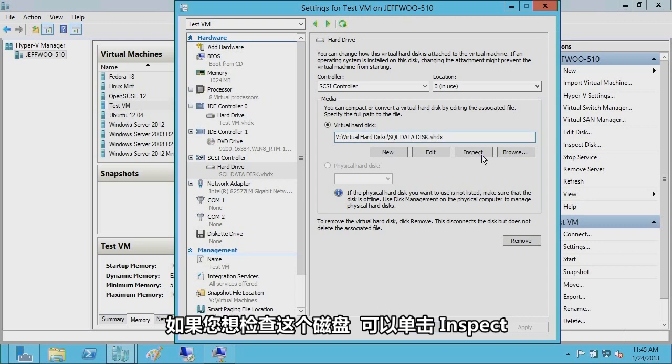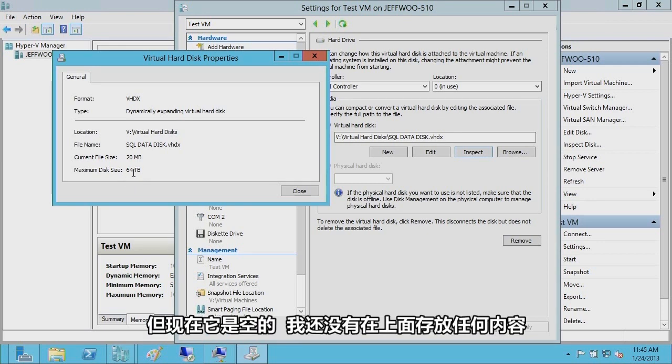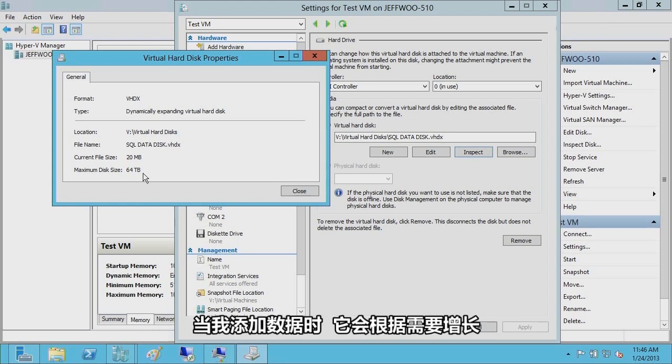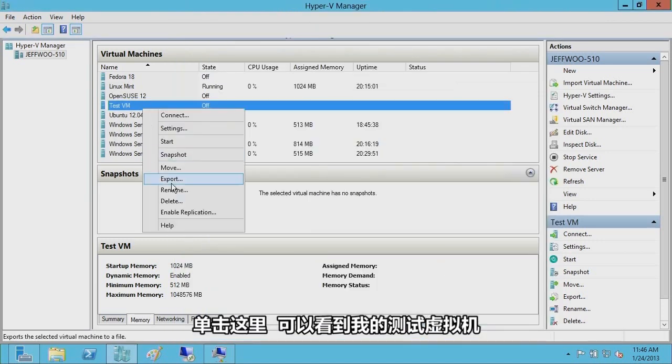If you'd like to inspect this disk, I'm going to click on Inspect, and it tells me the maximum size of this virtual disk is 64 terabytes, but right now it's blank. I haven't put anything on it yet. It's taking up 20 megabytes, basically for allocation tables and things like that. As I add data to it, it'll grow as needed. You can see it's VHDX, it's dynamically expanding, and that's where it's located. Let's click on that, and you can see there's my test VM.